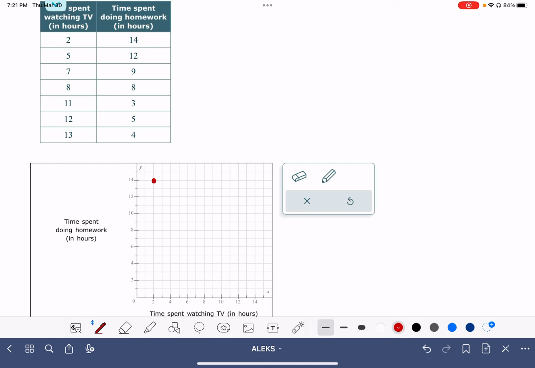So that is that first data point where these are the x values and these are the y values. Our next set of data is going to be at x equals 5 and y equals 12. X equals 5 is right here and y equals 12 is right there. So that's going to be data point number 2. I'm going to mark those off because we finished them.